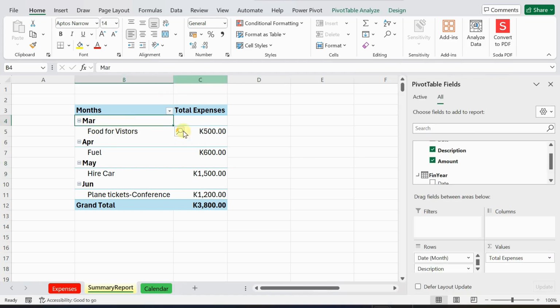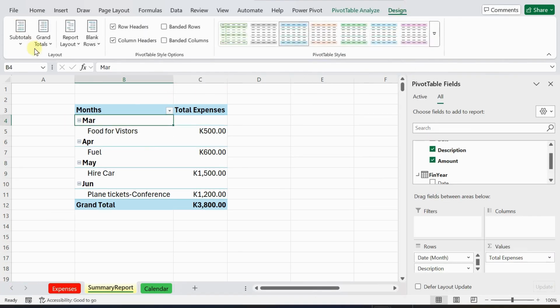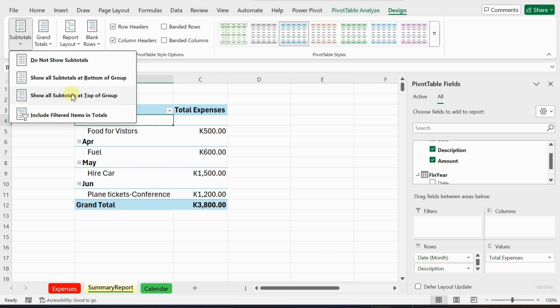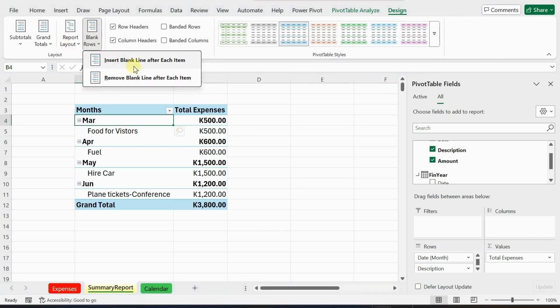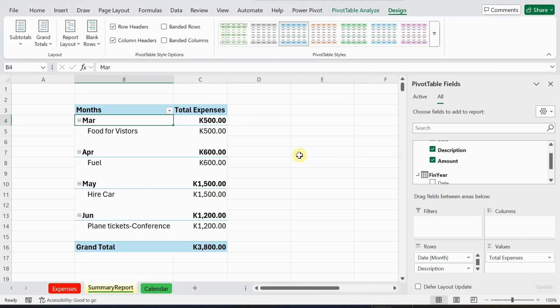Now if I go here and I design, and I can put the subtotals at the top of the group, so now you can see that April is, May is, so you can see the total at the top. Now I'm going to go back to put a blank line after each item. So now you can see that April we had a 600 kina fuel, and you can actually see how much has been spent in each month.